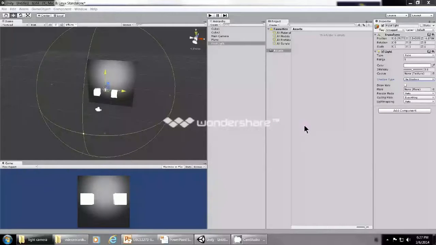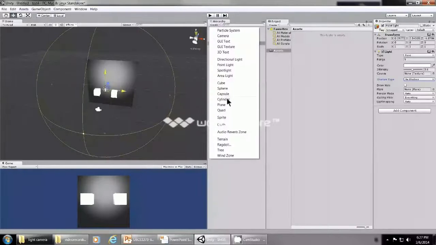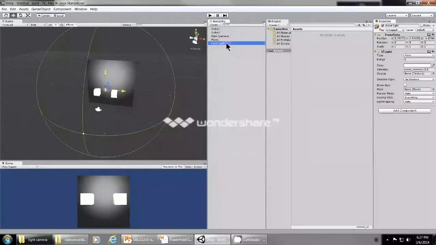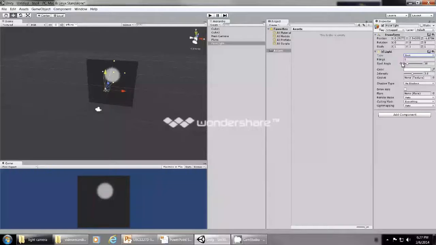Now let's introduce a spotlight. To do a spotlight, I can go to the hierarchy view, create, and then create a spotlight. But let's change the existing light that we have into a spotlight, which is very easily done. I highlight the point light game object in the hierarchy view, go over to the inspector view, click on the drop down box at the type field and change this to a spotlight. So now it becomes a spotlight.